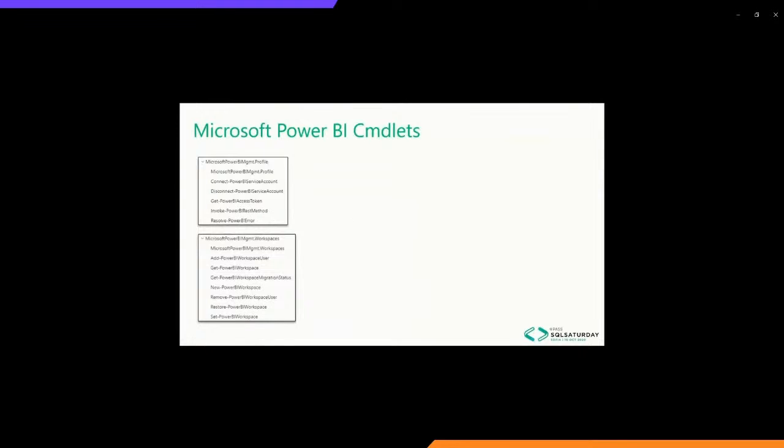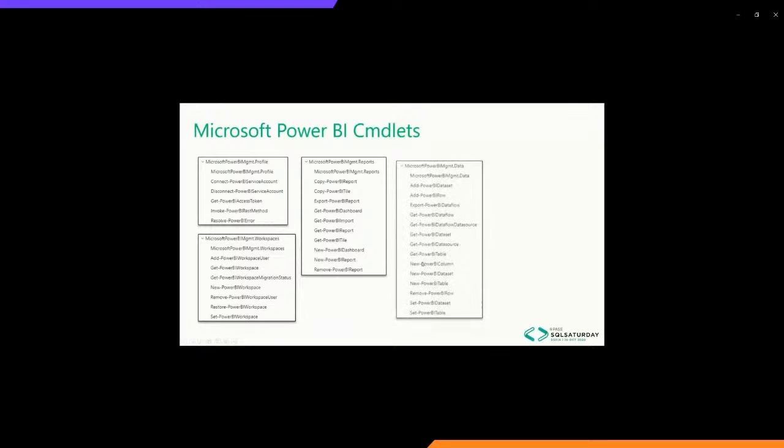So there are also commands for workspaces. You can create a new workspace, get information and a list of workspaces, add a user to some workspace, give them access, stuff like that. There are similar commands for reports, so you can create new reports, export Power BI reports, work with dashboard styles, stuff like that.